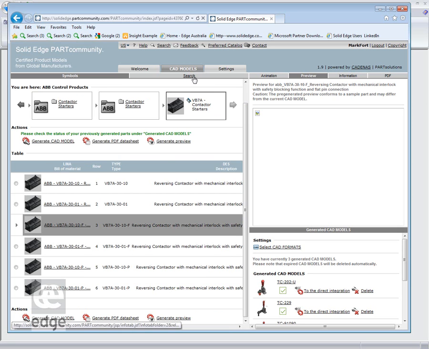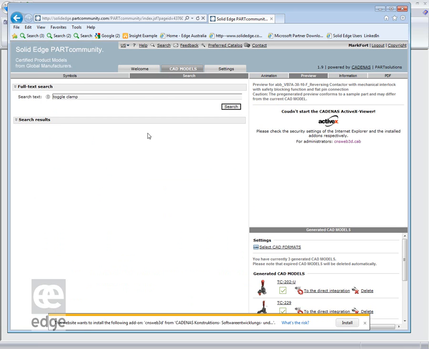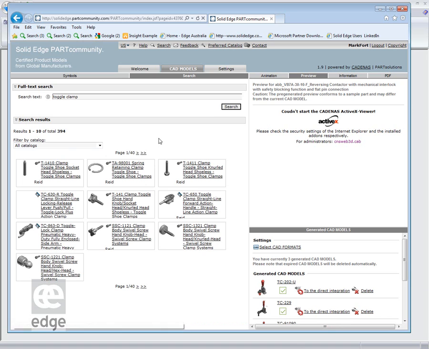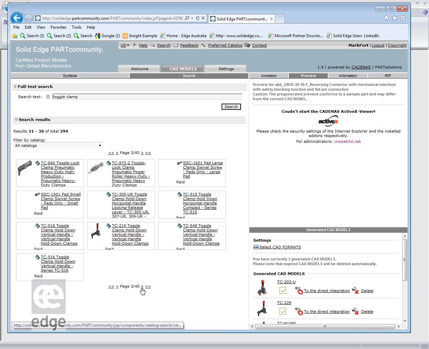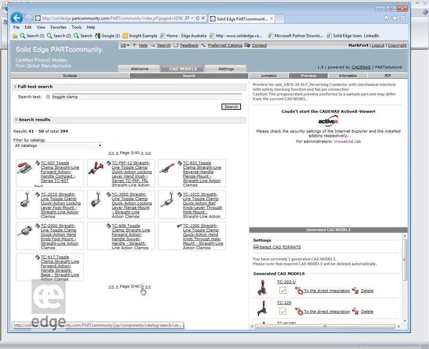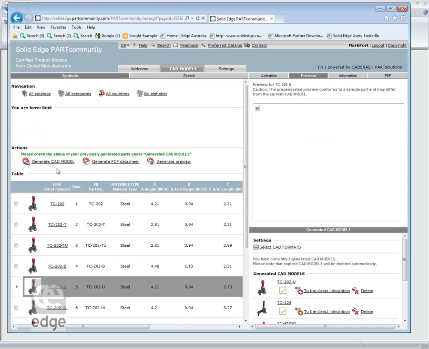Now, what I really want to do is search. And in this case, I want to search for a toggle clamp. Yep. Hit search, and it'll come back with a large number of toggle clamps. There's 394. Now I could refine that search, or I could just march through to look for what I want. What I want happens to be around about here somewhere. I think it's this one, the 202. Yes, let's select that. Okay, that's the one I want.